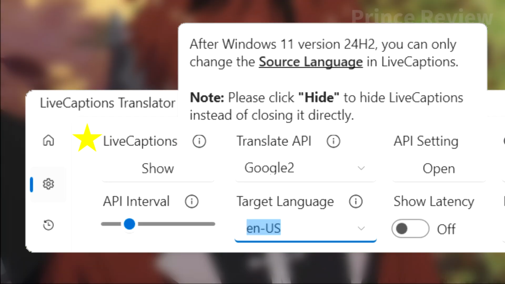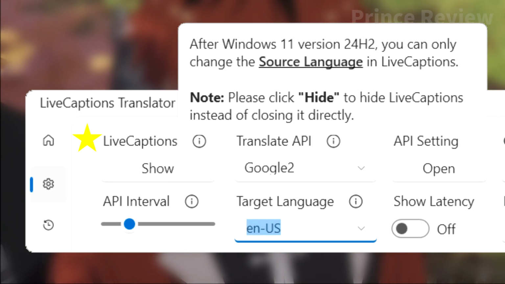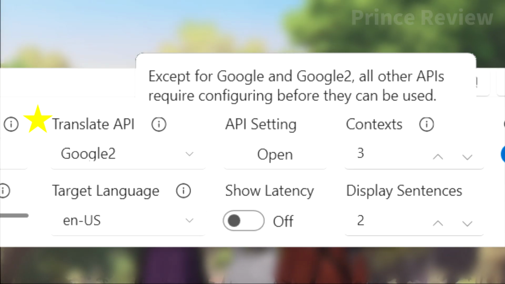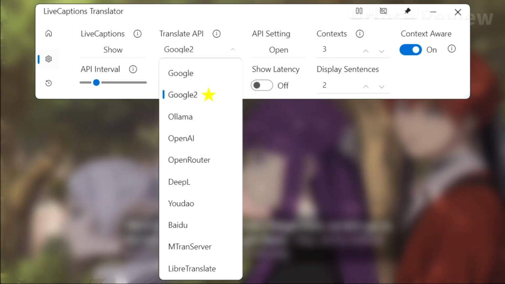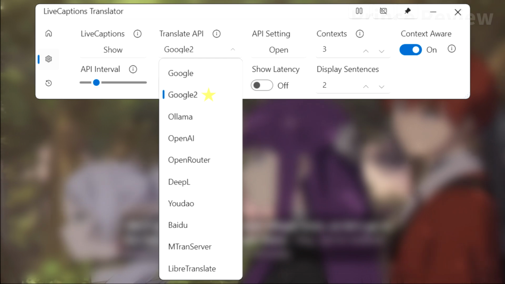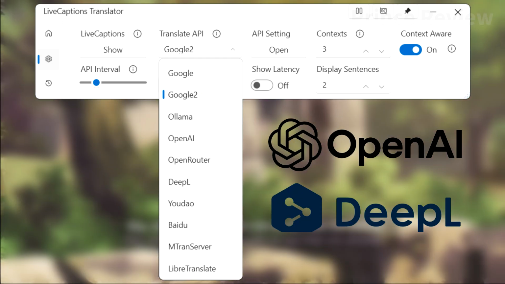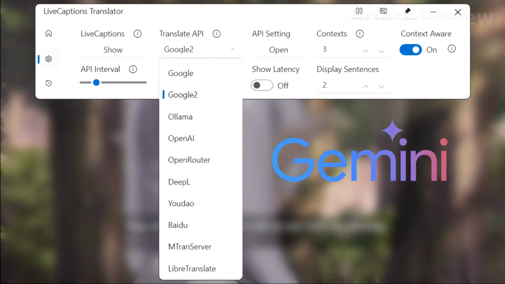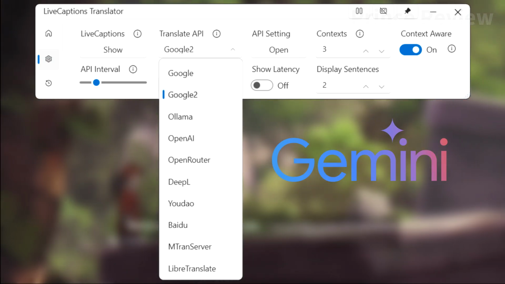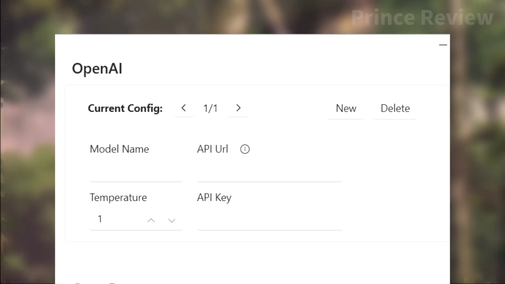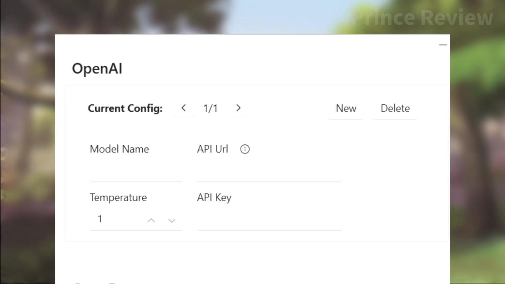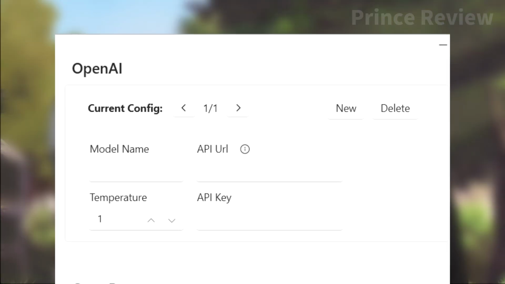Live Captions controls Windows captions. Normally set to hide. Translation API selects the translation engine. Google or Google 2 are common defaults, and Google 2 tends to be slightly more accurate. Paid APIs like OpenAI or DeepL are also supported. Using OpenRouter allows LLMs like Gemini. API setting is only required for paid APIs or LLMs. Enter your API URL and API key here.